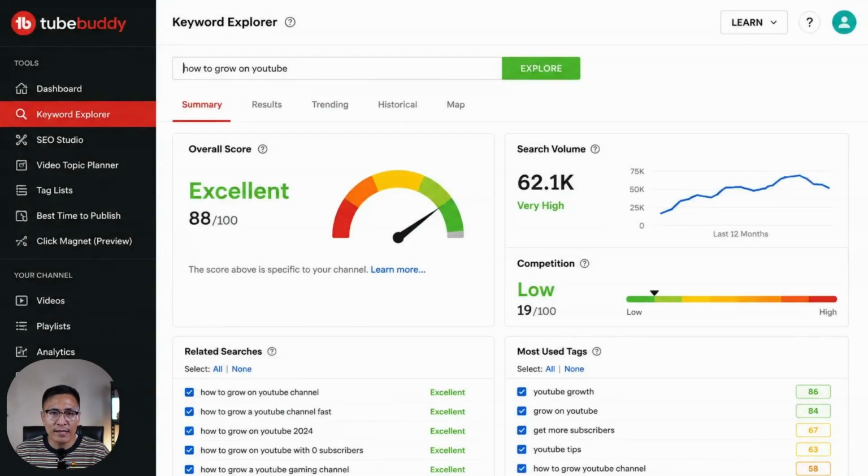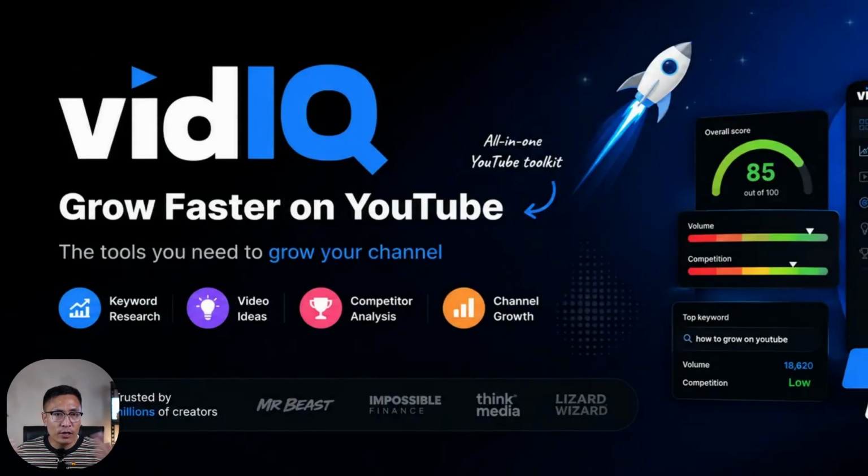Tool number 5, TubeBuddy. TubeBuddy is a free Chrome extension that helps you optimize your video title, tags, and SEO score directly inside YouTube Studio. While VidIQ is my main keyword research tool, TubeBuddy gives me an extra layer of confirmation before I upload anything.